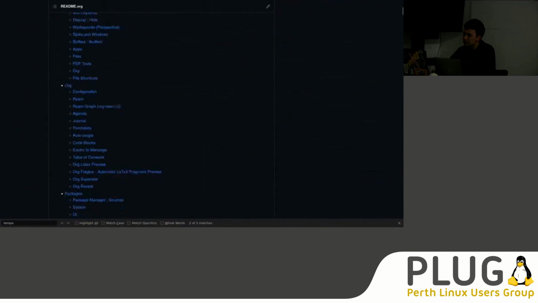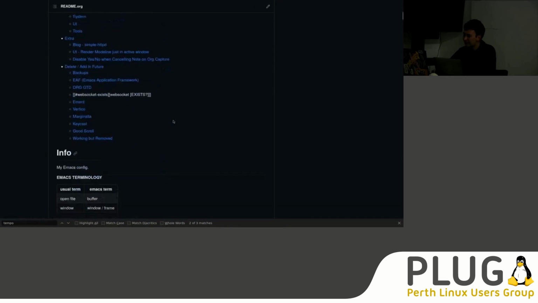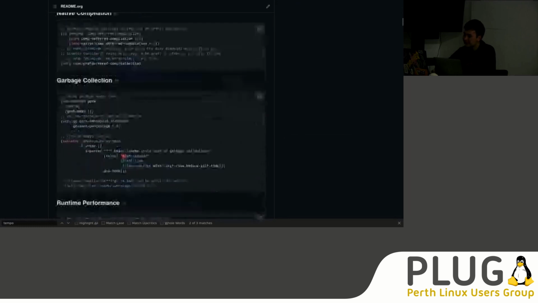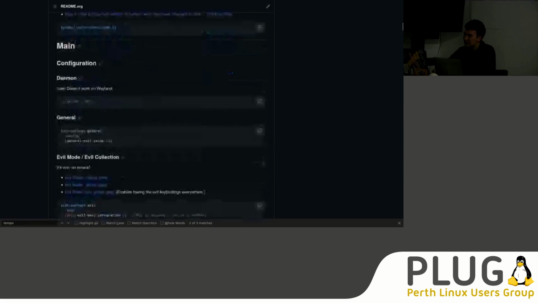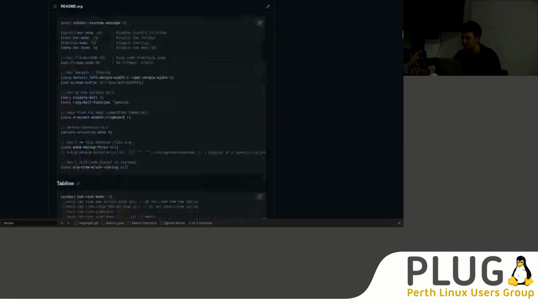This is the table of contents, and well, it's kind of a mess because we have all these code blocks. But I never worry about writing this documentation for my Emacs configuration, because that takes care of itself by doing this. And yeah, it's really cool.